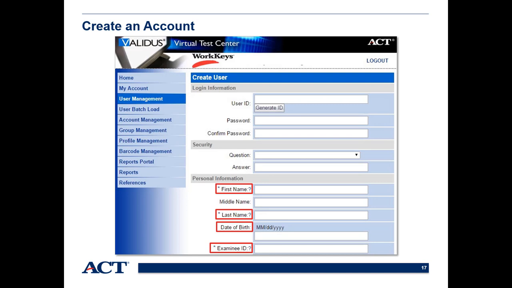The first and last name should be the way it's stated on an individual's identification. If you're creating an examinee, keep in mind that the name in the system is what will appear on the ACT National Career Readiness Certificate, or NCRC, if the examinee earns one. Now, the examinee ID should be a number specific to the examinee. It should be used for all ACT WorkKeys testing, whether they're online or paper tests. We suggest using a student ID or an employee ID for examinees.